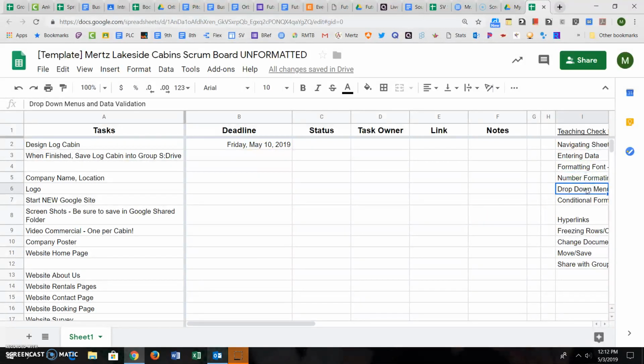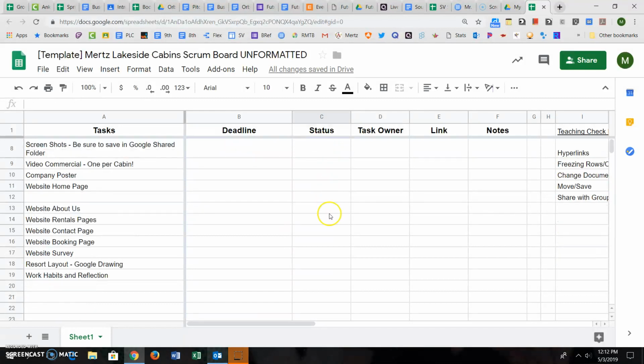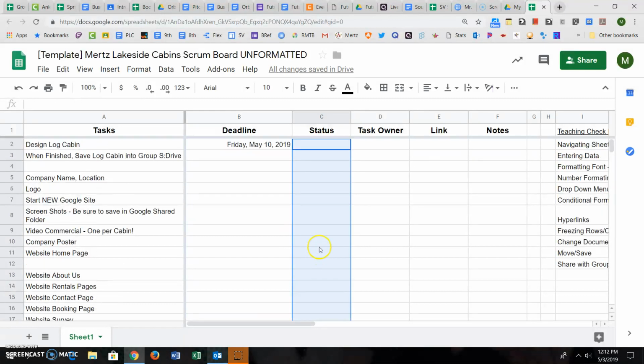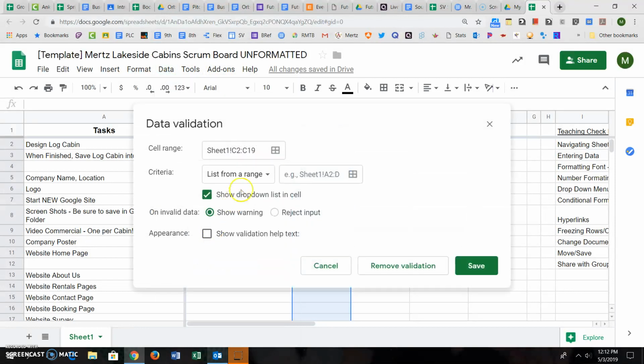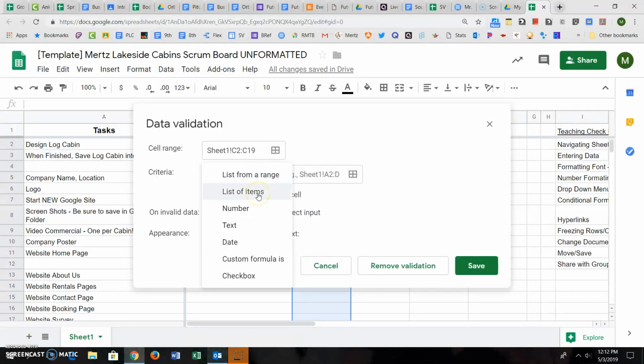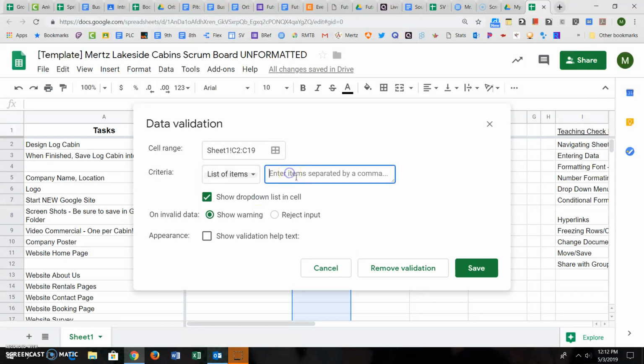formatting numbers. Using drop-down menus in data validation. So for the status here, that's kind of the progress of that particular project. So what I'm going to do is highlight the cells that I want, go to data validation, and I'm going to choose from a list of items. And then you can put in here possible progress.